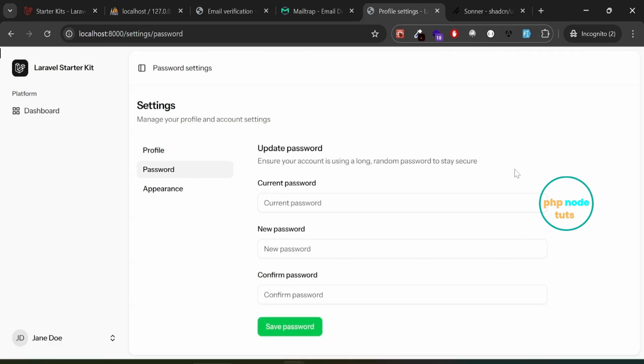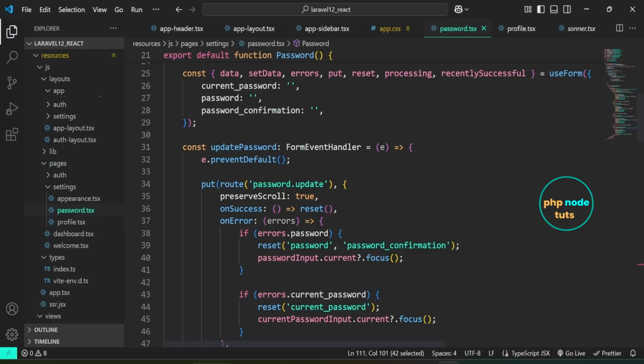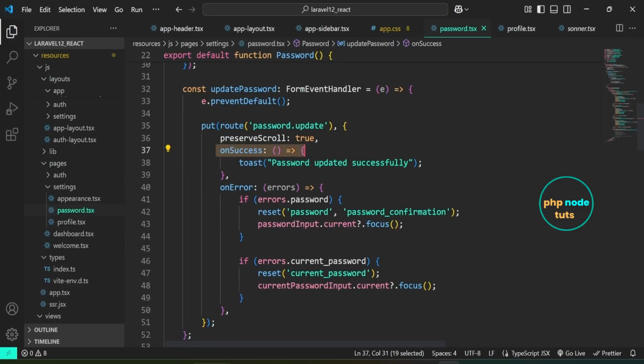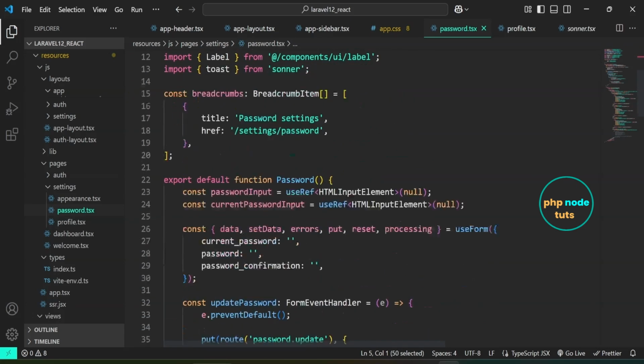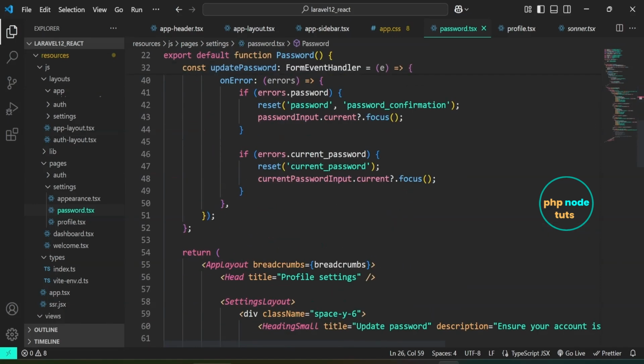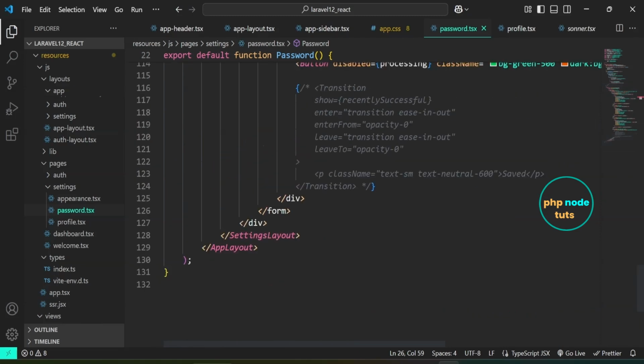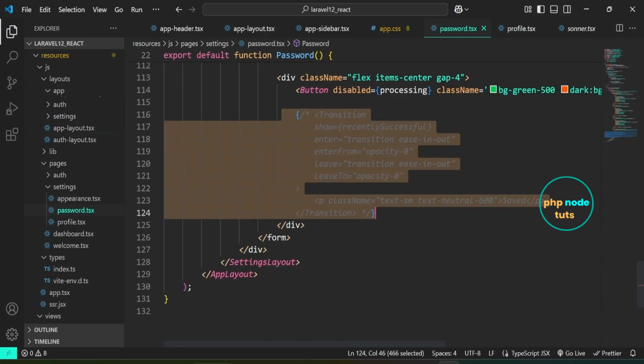Let's do the same for the password page. Open the password.tsx file. Here, in the put method, I have added the same code after preserveScroll. Now, on successful password update, a toast notification will appear with the message, password updated successfully. Then I imported toast from Sonner and uncommented this transition import. Next, I removed the recentlySuccessful property from the useForm hook. Then I uncommented the transition code.